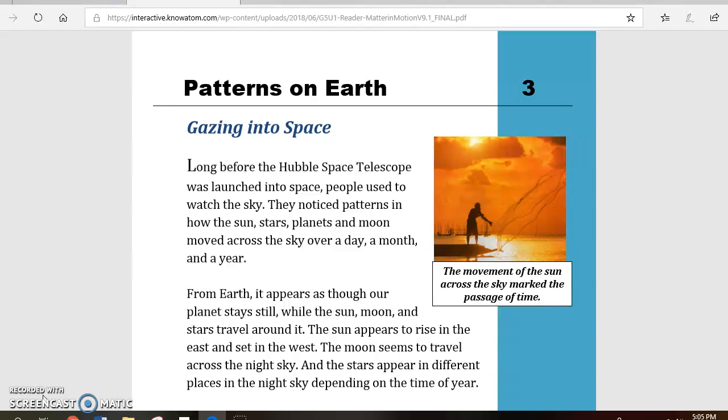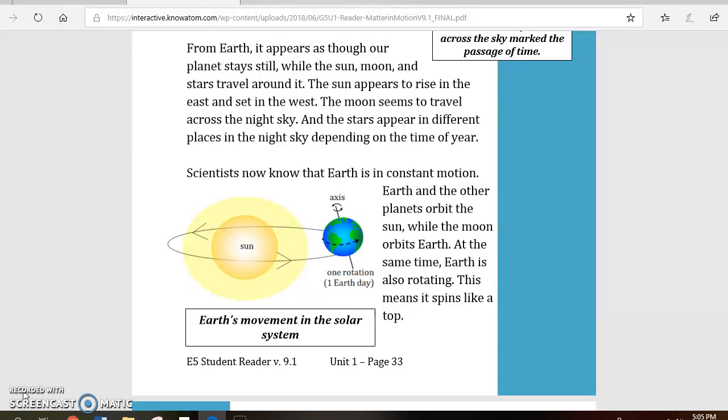Caption: The movement of the sun across the sky marked the passage of time. Scientists now know that Earth is in constant motion. Earth and the other planets orbit the sun while the moon orbits Earth. At the same time, Earth is also rotating. This means it spins like a top. Caption: Earth's movement in the solar system.